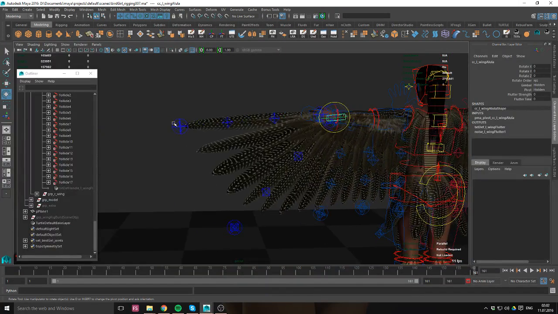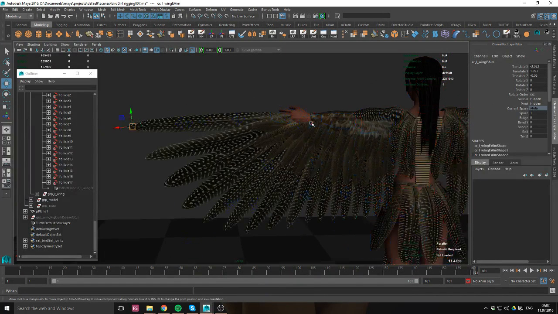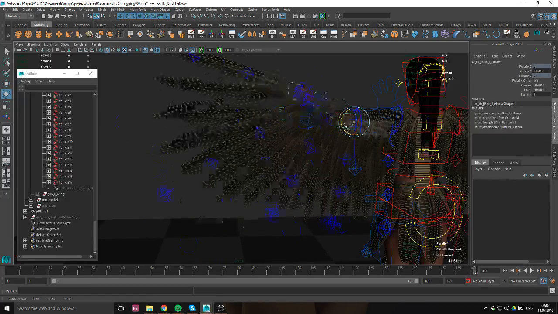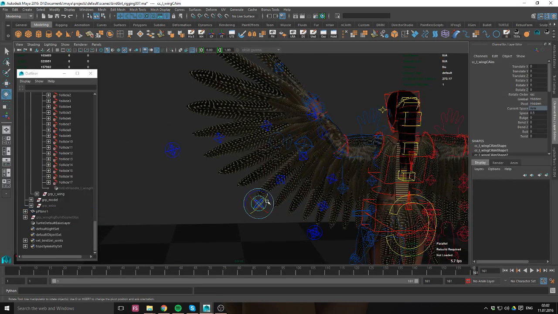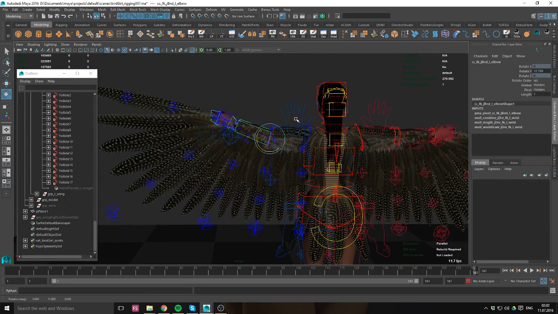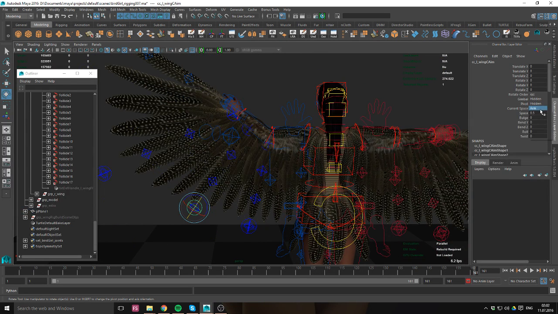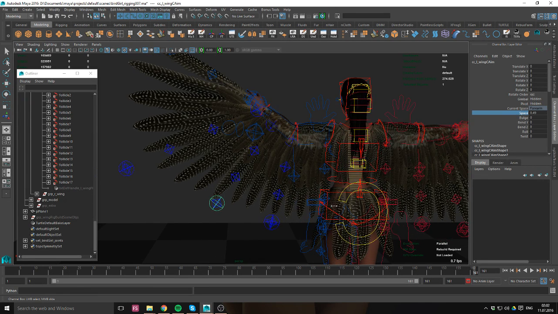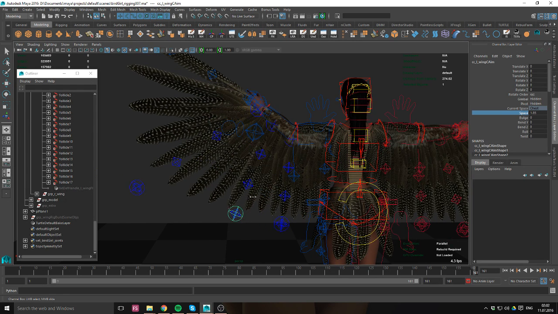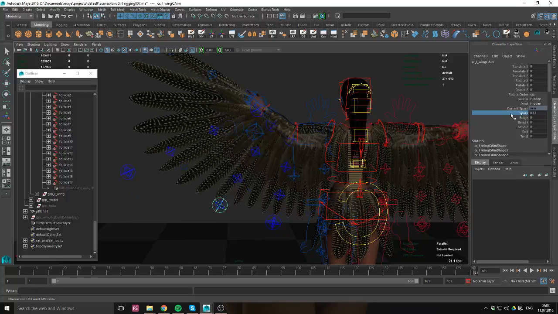Okay, so this end control is driven by, obviously, this Alula control, which is driven by the forearm. This control here is driven by the arm and by the forearm. You can see this is an enum attribute, and I have the space that drives it, so I can blend between the two spaces, arm and forearm, and then I can even go further and go to chest or something like that.